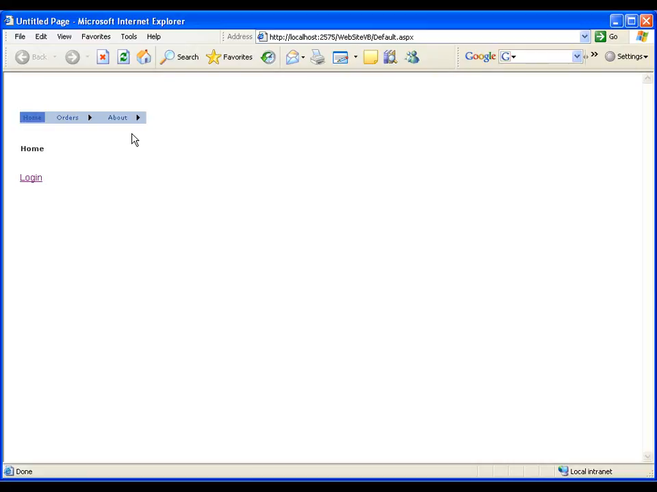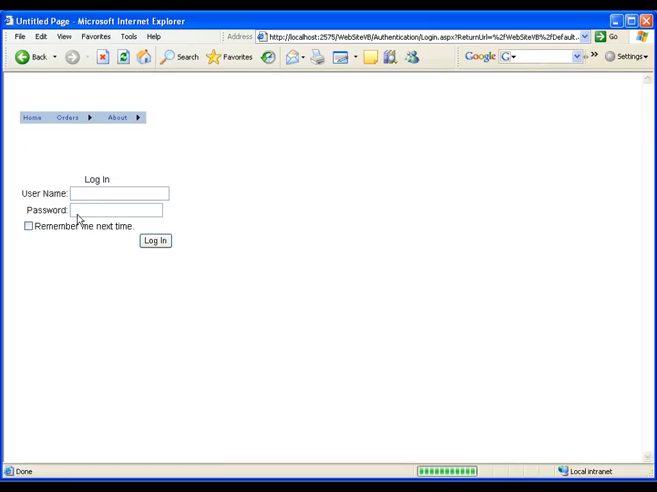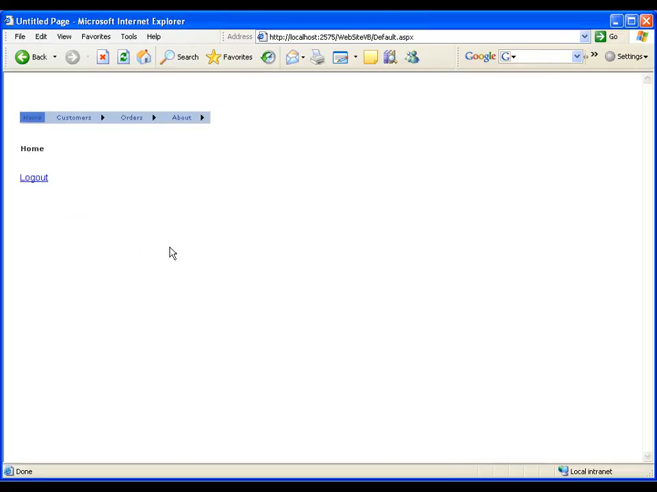We haven't logged in. However, we'll use our little login link here, and let's log in to the member user, which is in the member role. So now when we log in as a member, we do have the customer menu options available to us.